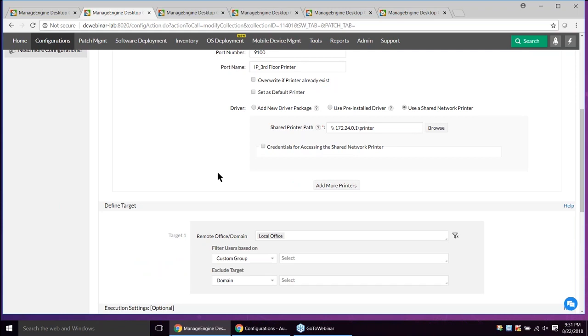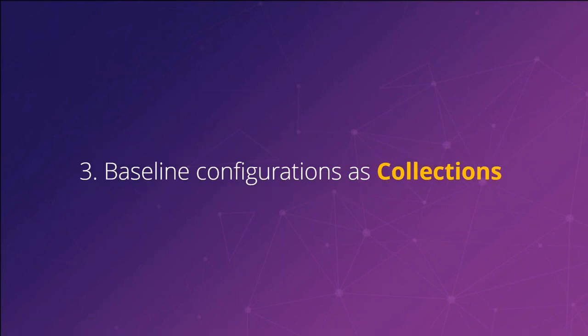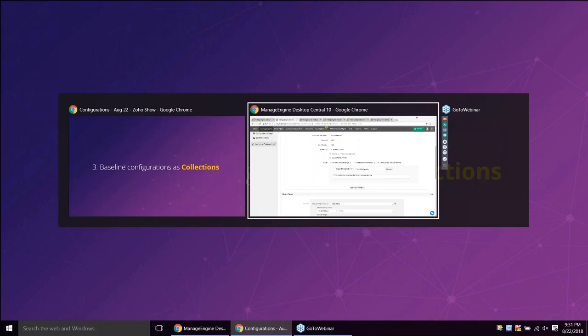Moving on to baselining configurations as a collection. Let's see on Desktop Central how you can create a baseline of configurations. When you say baseline of configurations, imagine you being an IT manager. You have various configurations of tasks that you would like to deploy. In that case, you can go ahead and create a collection.